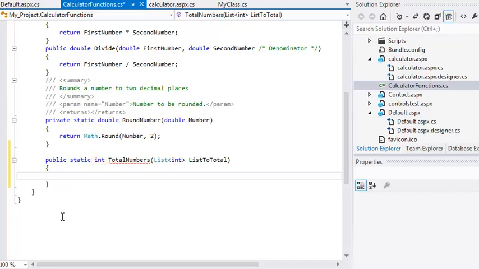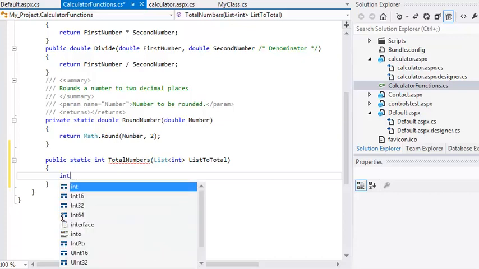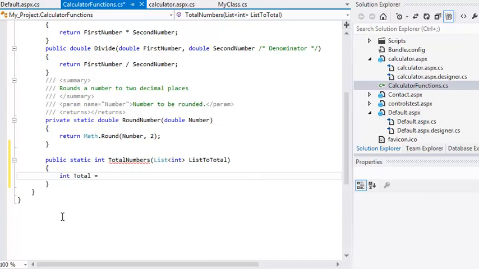When it is complete, it will add up the values of each element in the listToTotal collection and then return the total. This method is static, so you won't need to create an instance of the CalculatorFunctions class in order to call the method. To return the total as an int value, you'll need to create an int variable to return. Create one in the TotalNumbers method using the following code. int total = 0. The total variable is assigned a value of 0.